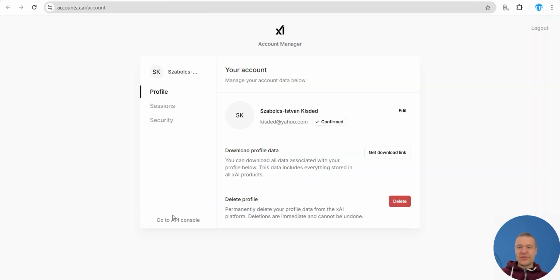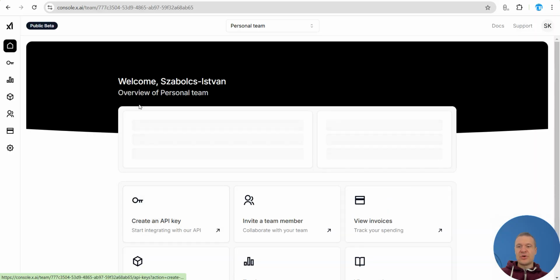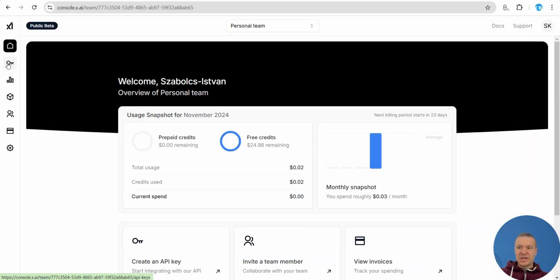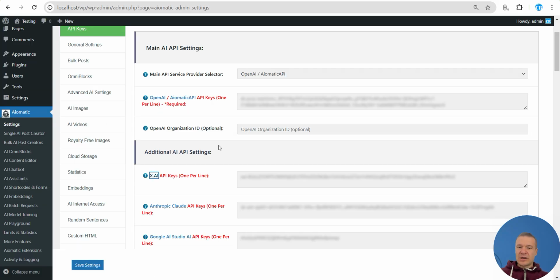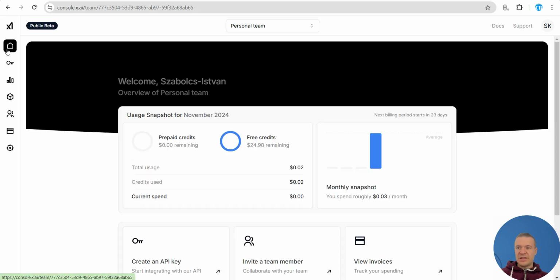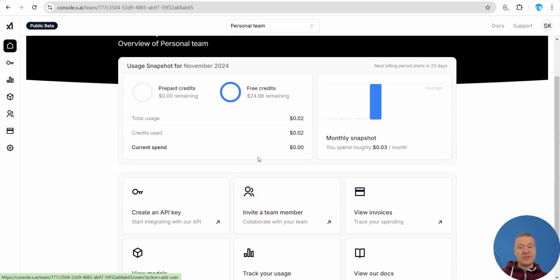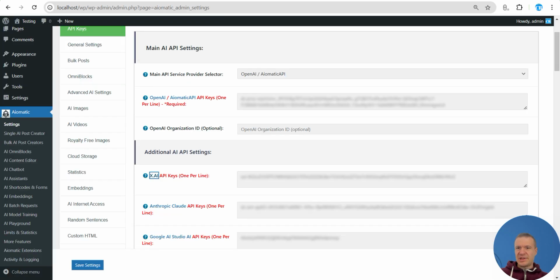Afterwards, after you signed up, click go to API console, and here you will be able to create your key on this little button, API keys, and click create API key. Copy the key and paste it here in the plugin settings, and as you can see, I consumed only 2 cents of usage from my $25 of free credit. So this is for this month only, and next month the $25 free credit will be refreshed, and this will be until 1st of January, based on their announcements.